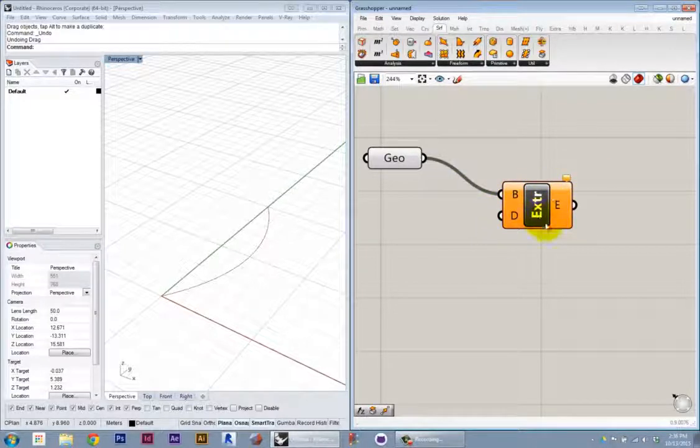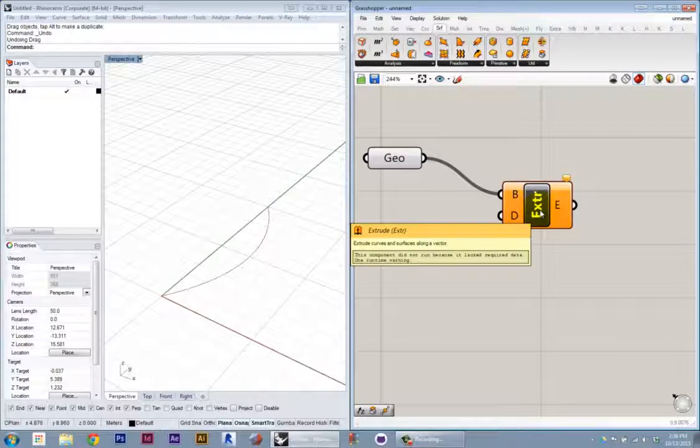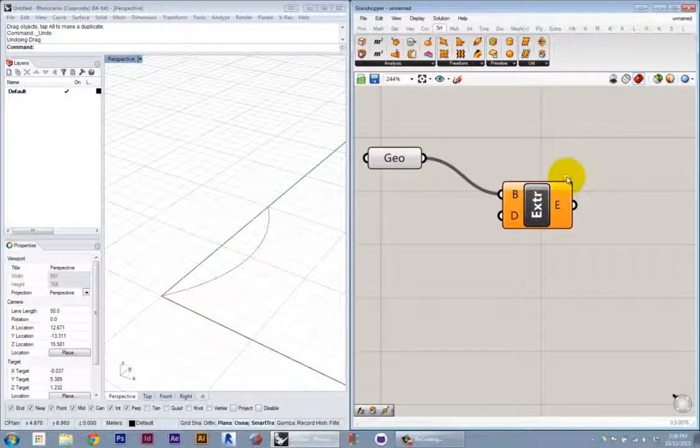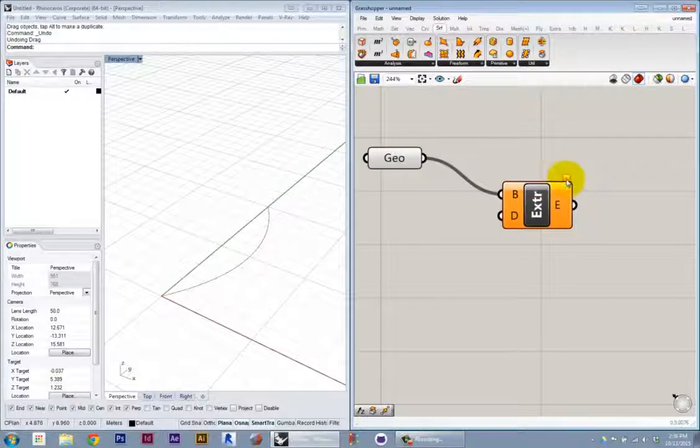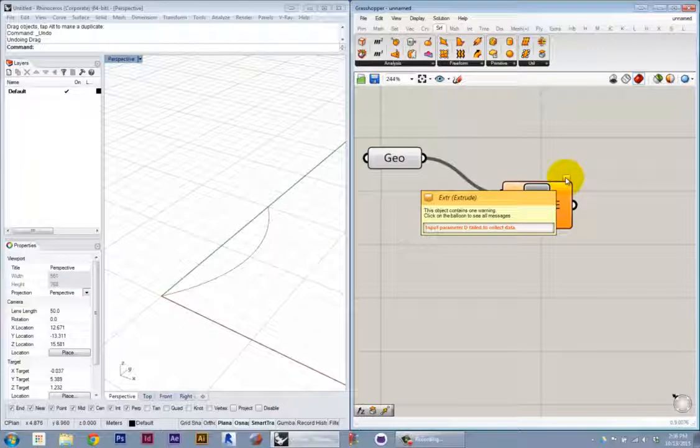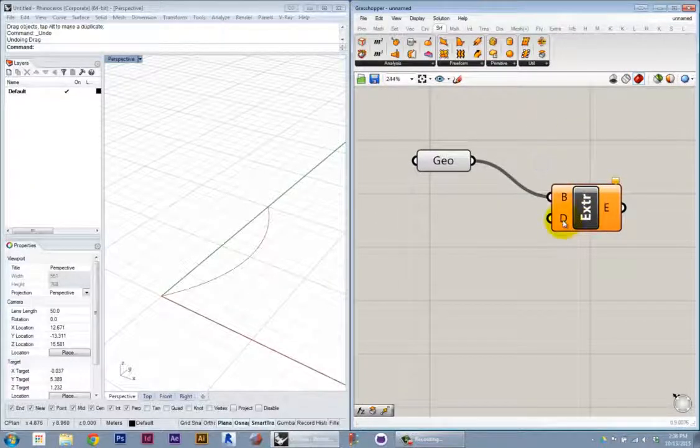You see that our extrude node is still orange. This is because it's still awaiting some kind of inputs. You can also see that warning if you hover over the orange callout in the upper right corner. And in this case, the warning is that the parameter D is still waiting to collect data. So the D parameter specifies the direction along which we're going to do the extrusion.